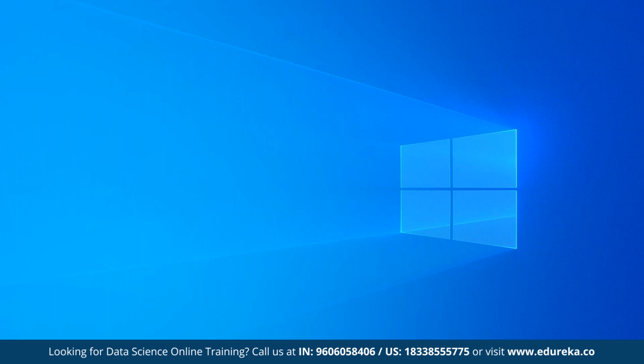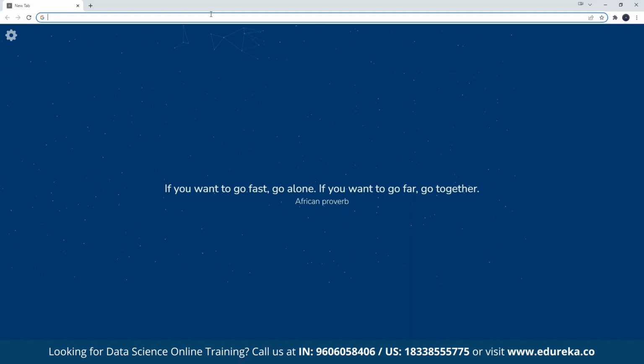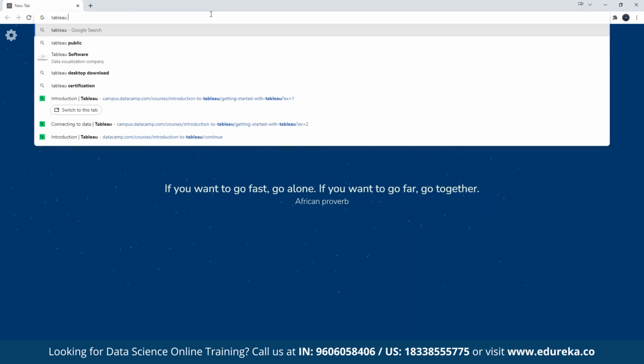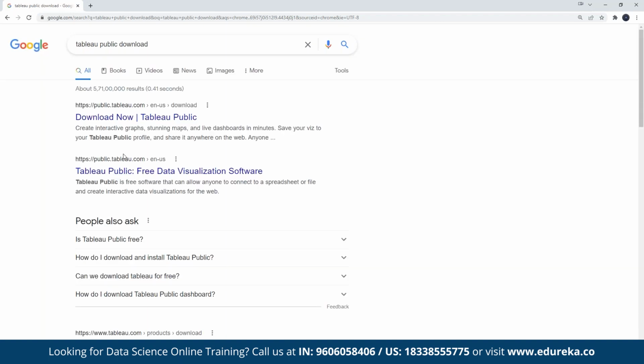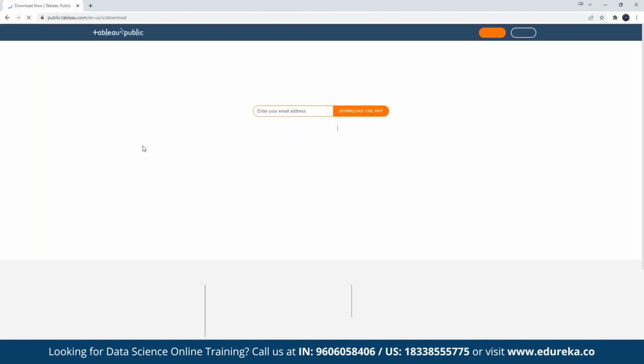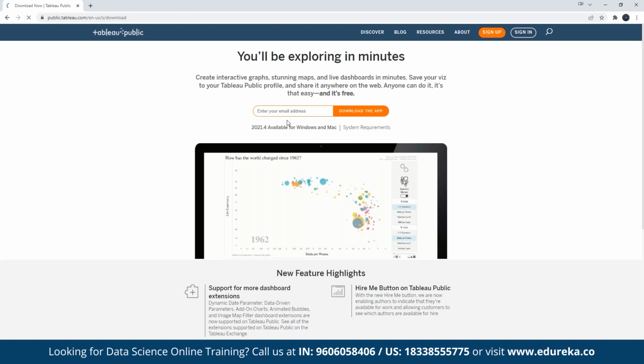And when it comes to Tableau Public, the way that you can download it, I'll show you the steps. So search for Tableau Public. Okay, so once you open that URL, this is the page that you're going to get. Here you'll have to mention your email address and click the button which says download the app. Okay, so as the download proceeds, let me give you some of the key features of this Tableau Public.